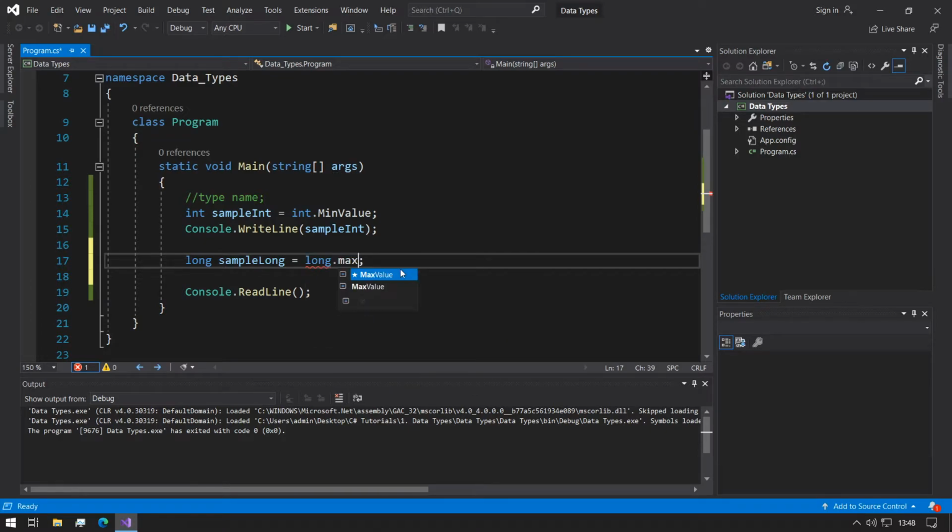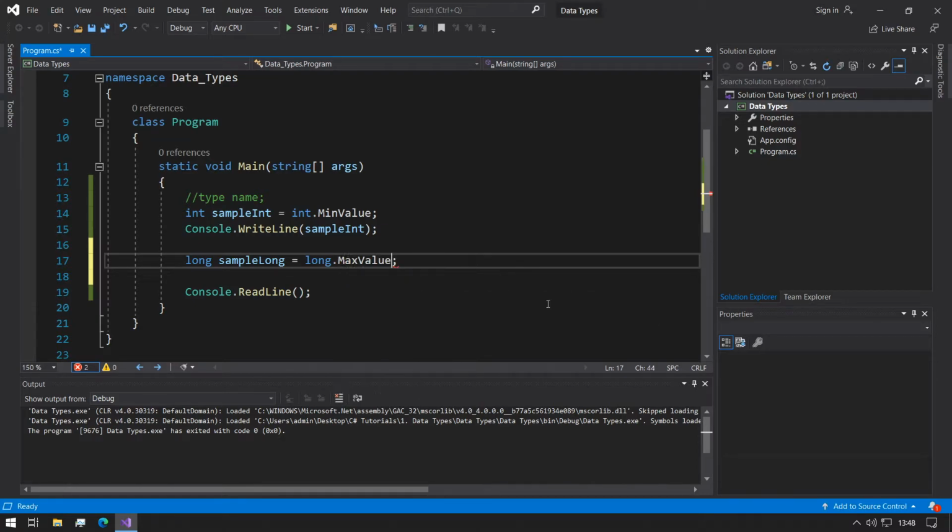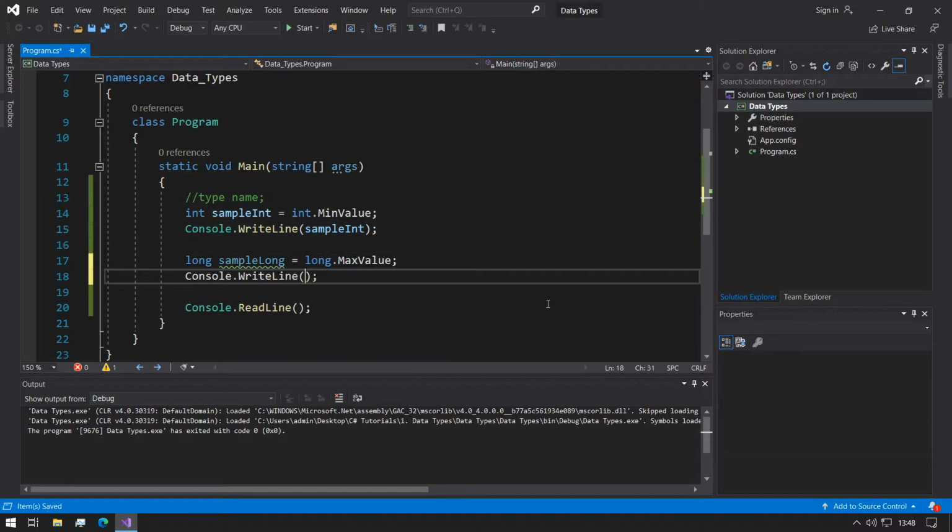So if we do long.max value, you can see that the number displayed here is very big. And now if we do minimum value, we can see that the number is also very big, but it's negative, so it covers a bigger range. Now if we just compare the lengths in the console, you'll see that it's considerably bigger.